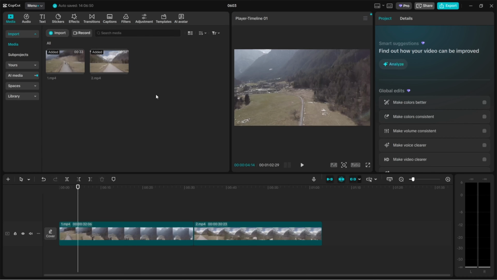Hey there, friends. In this video, I'm going to be showing you how to change your transitions inside of CapCut.